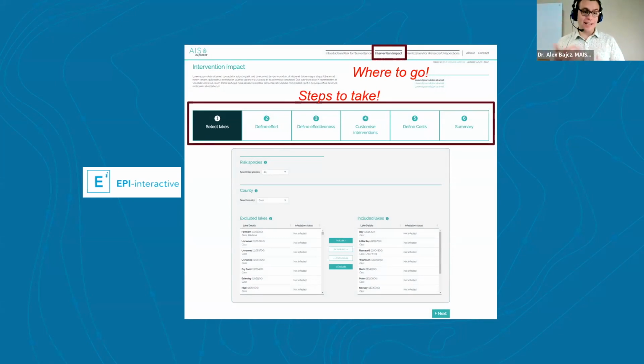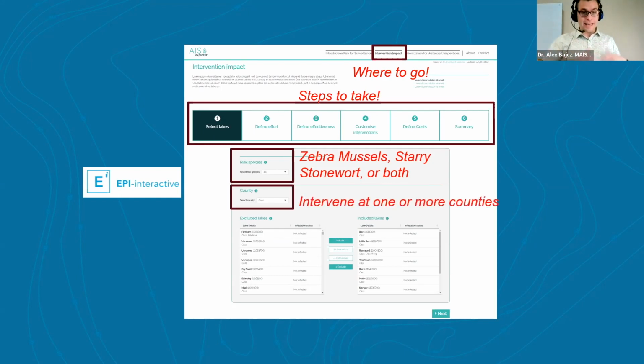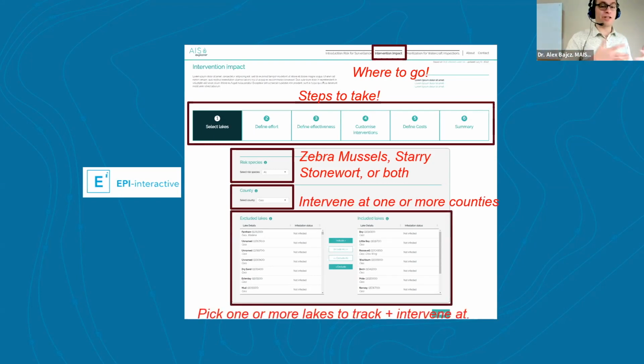a simulation by asking you a series of questions over 6 tabs. To start with, we're going to allow you to simulate risk of invasion using 2 species, starry stonewort and zebra mussels, but we have an intention to add more of those species over time. And then the last couple things you do on this first tab is pick counties that you want to place interventions within, and then specifically which lakes in those counties you want to be tracking and placing interventions at, and then you'll be able to move to the next tab.